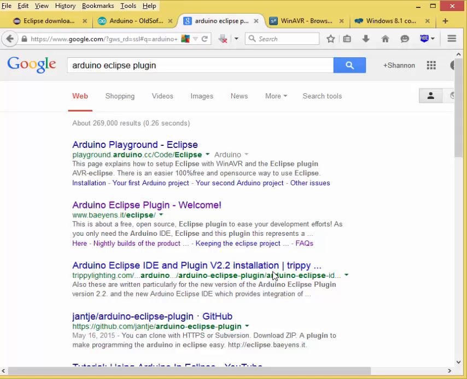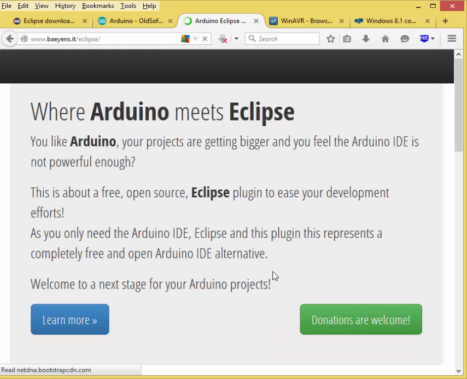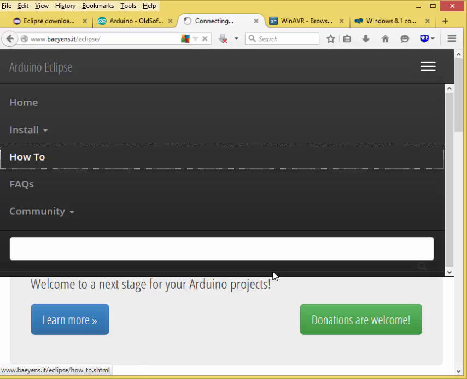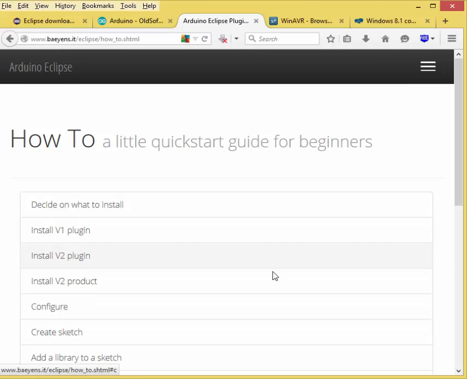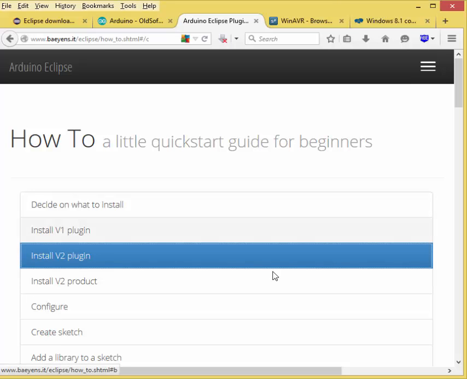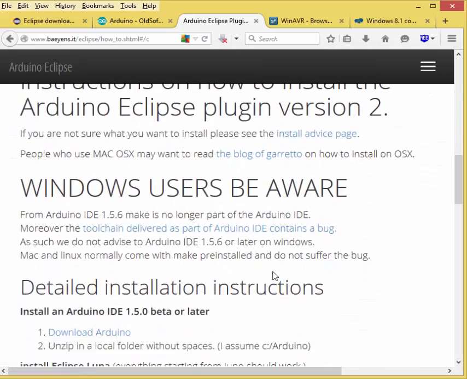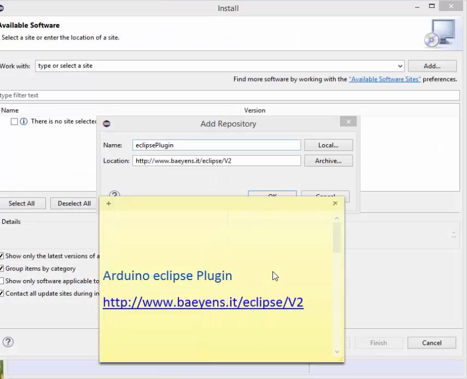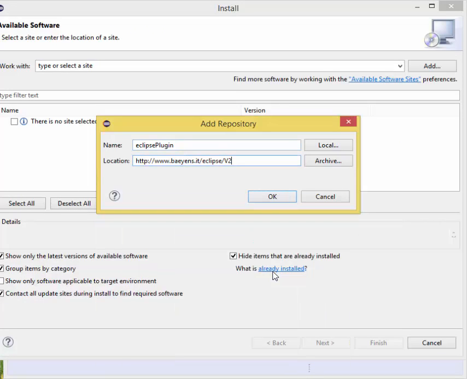You could Google it, and it's right there, Arduino Eclipse plugin. Once you get to this screen, Arduino Eclipse, you click on this, then you click on How to, and then you click on Install V2 plugin. Then you scroll down, and the URL is right there. Enter that site. So that's how we got that. For the repository, we're putting the name there that we choose, and then we put that particular address that we copied here.